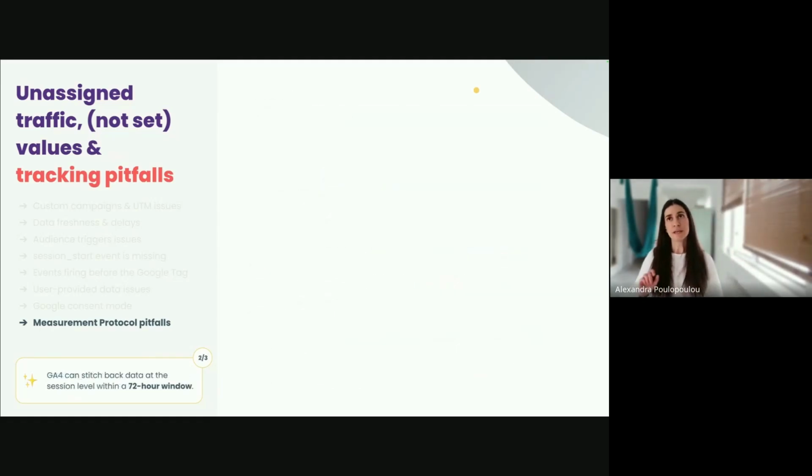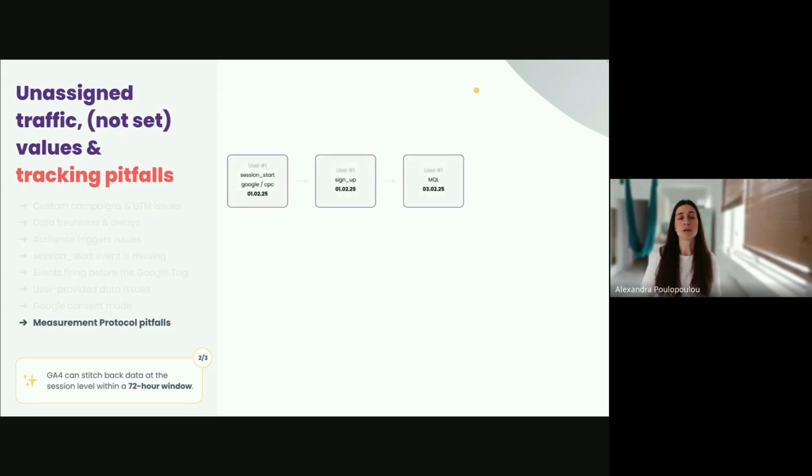But of course, session ID is not a solution that resolves everything, because GA4 has limitations. And the limitation is the 72-hour window. If you are using measurement protocol, for sure you have heard by now about the 72-hour window, but I would like to describe it with an example to make sure that we are aligned. Let's take an example of a user that lands on our website from a Google CPC campaign on the 1st of February. This user goes into our sign-up form and submits the form successfully on the same day, and then the process goes into the offline world.